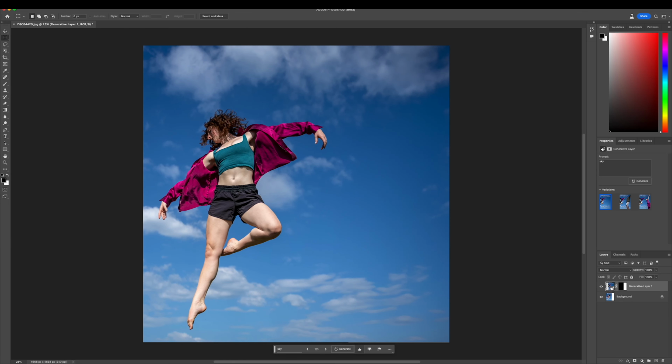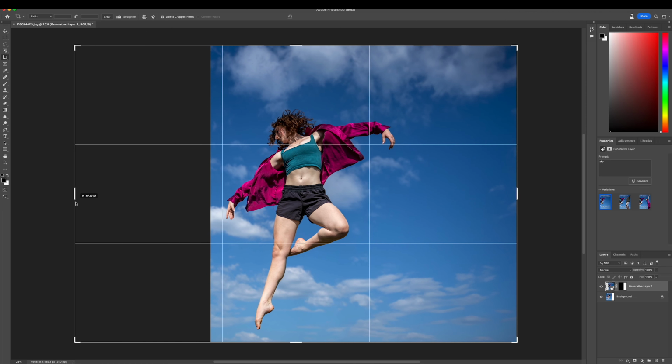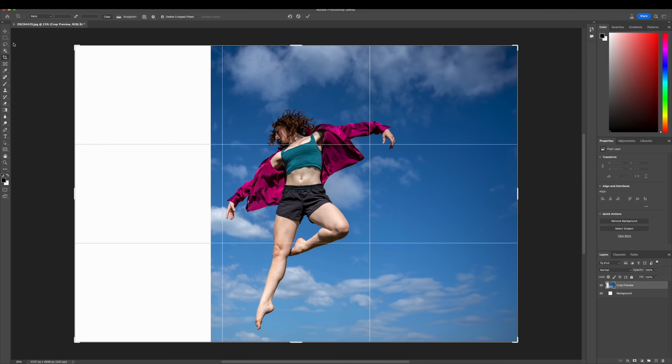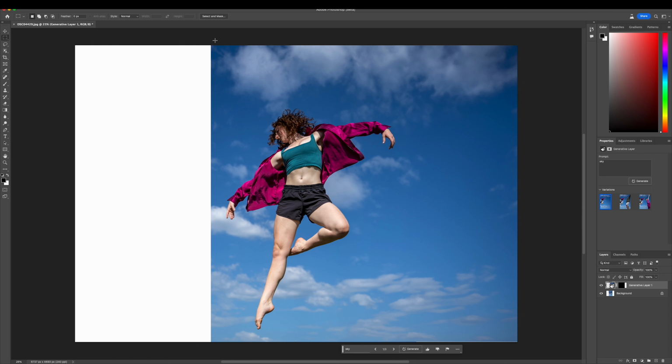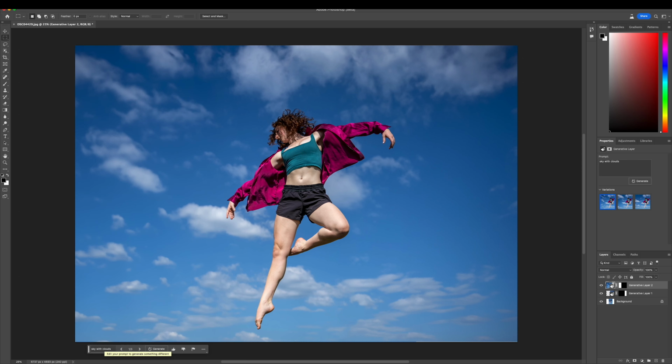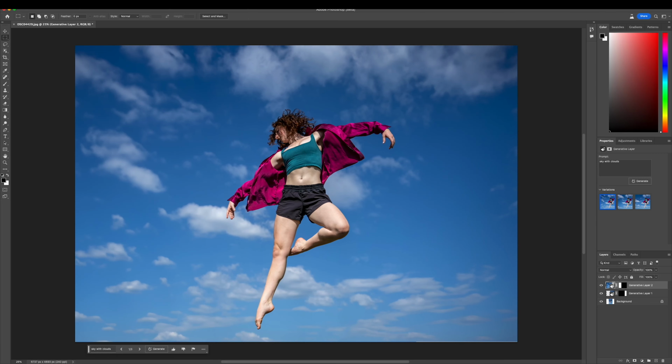Let's try it on the other side as well. Hit the crop tool, drag it to the left, rectangle tool, and let's fill it in. Boom. This time, let's type in sky with clouds. And there you go. It has seamlessly matched the clouds and created a bigger picture so that we can now take this, drop it into a demo reel.